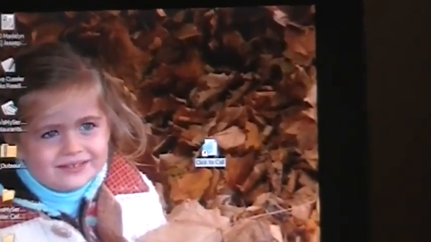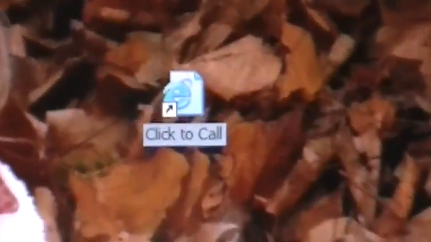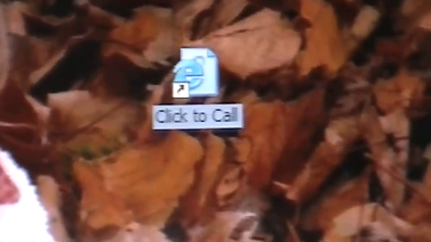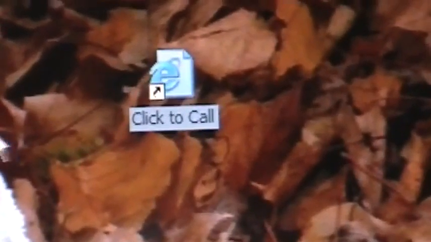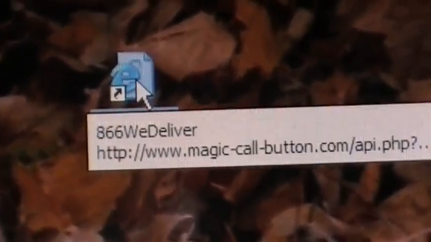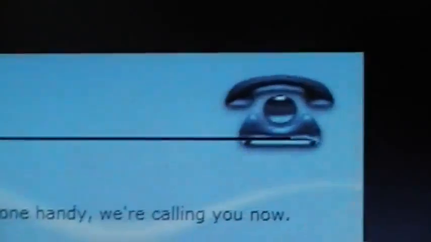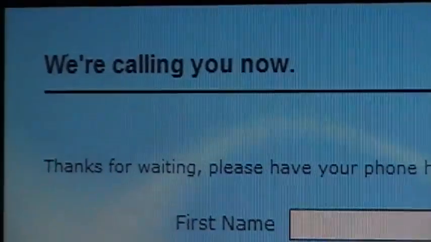Now I'm going to move over here to my laptop. You can see that that's my daughter right there. There is a click to call button. This is in XP. And when I click on it, I just drug this over, and you can see it right there. It's going to be my button, 866. It's got your address there. But if I double click on it, that is exactly what I'm looking for.